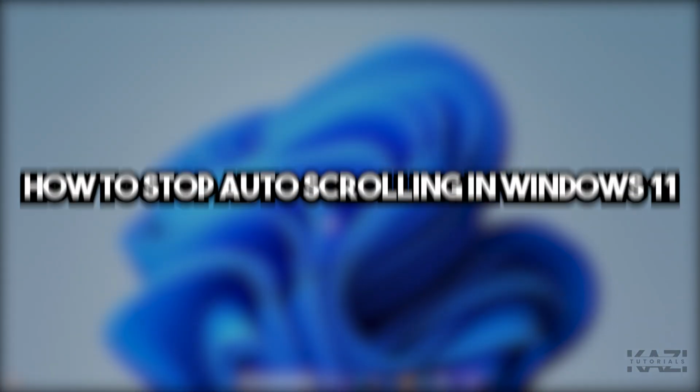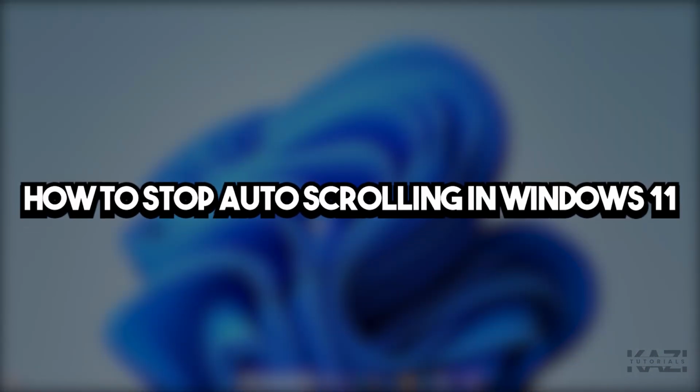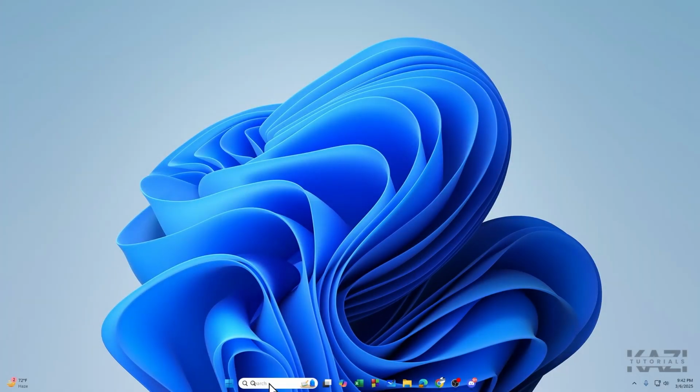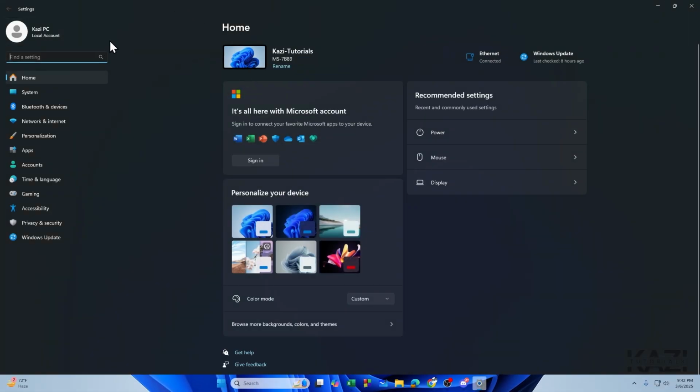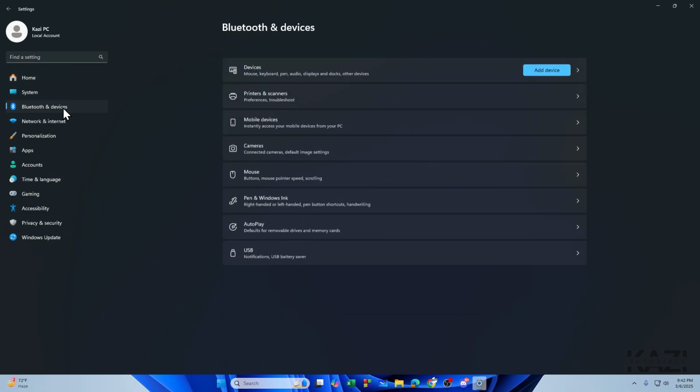Alright, so here's how to stop auto scrolling in Windows 11. So let's get started. First of all, you need to go to the search bar and simply search for the settings. There you go. Simply open this up. And then from here on the left side, you need to select Bluetooth and devices.